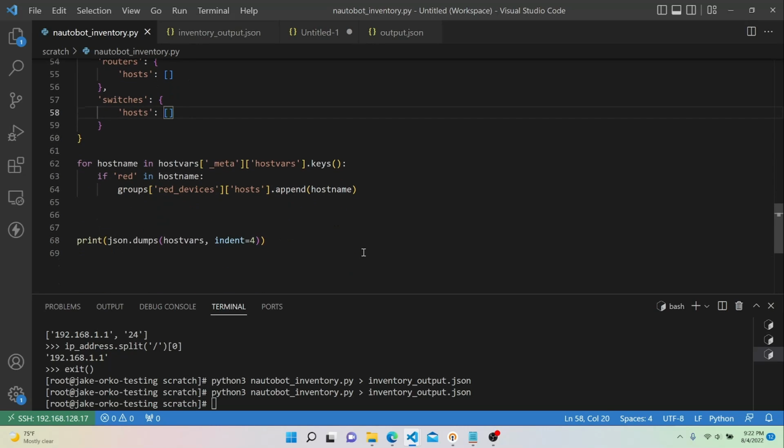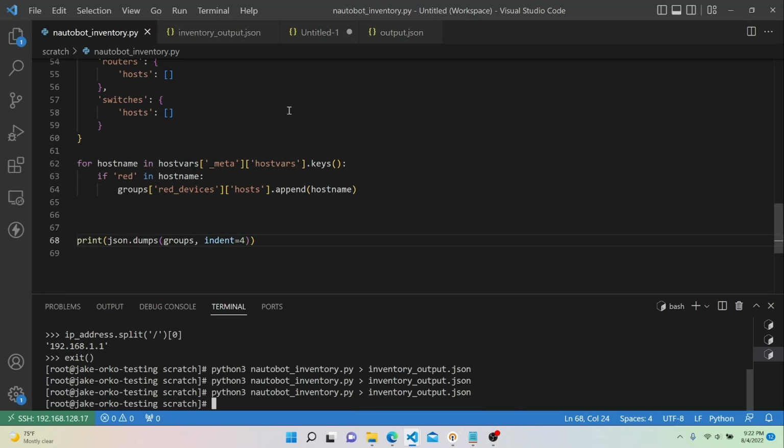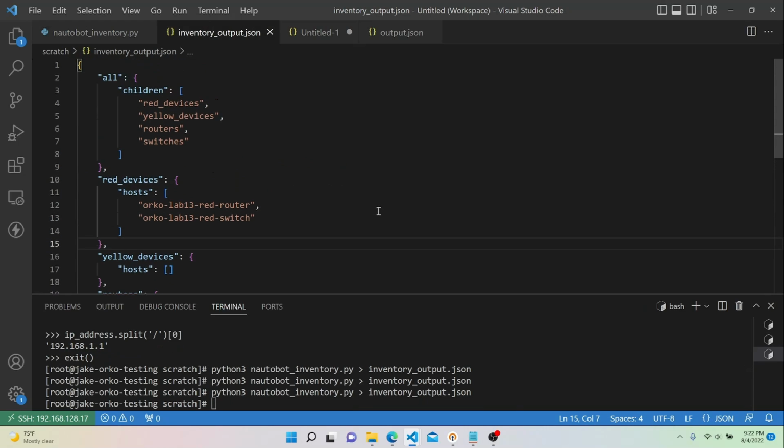So now in our print statement, instead of printing host vars, let's actually print the groups variable and see what it looks like. Okay, so looking at the output file. All right, so at the very root level, we have a dictionary indicated by the opening curly brace. Again, within the groups portion, Ansible is going to assume any key is a group name. So we see the all group, and it has a children key, and this is just a list of group names. So red devices, yellow devices, routers, and switches.